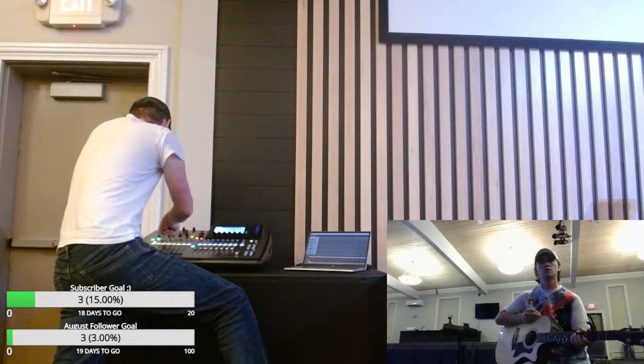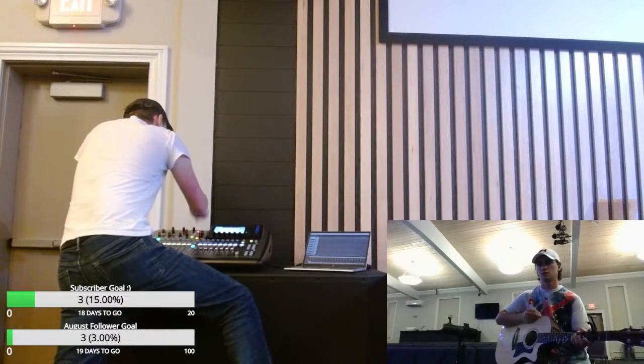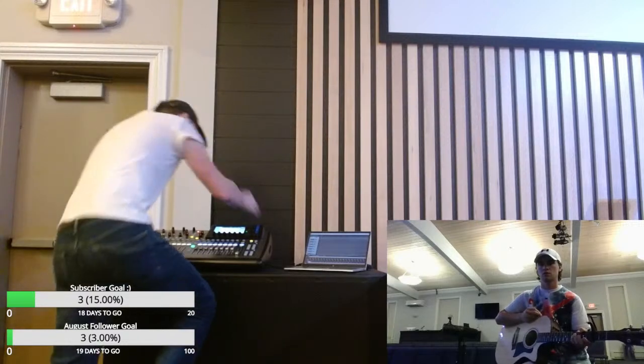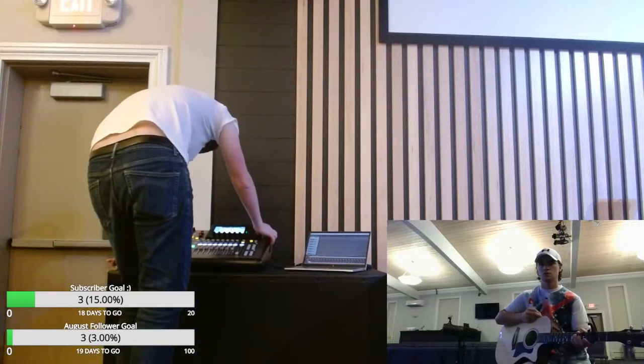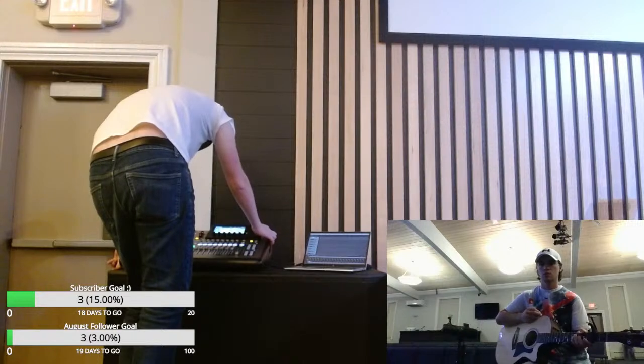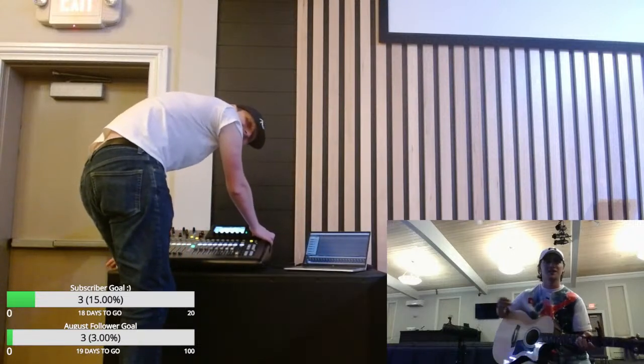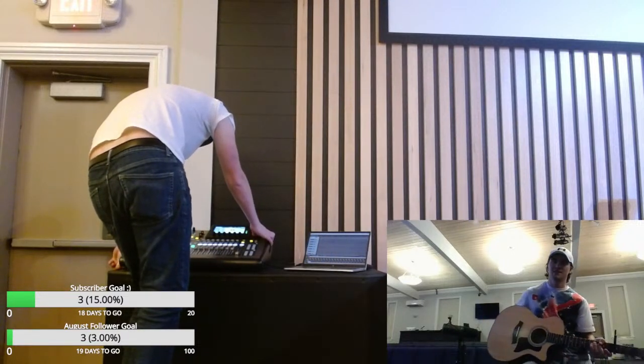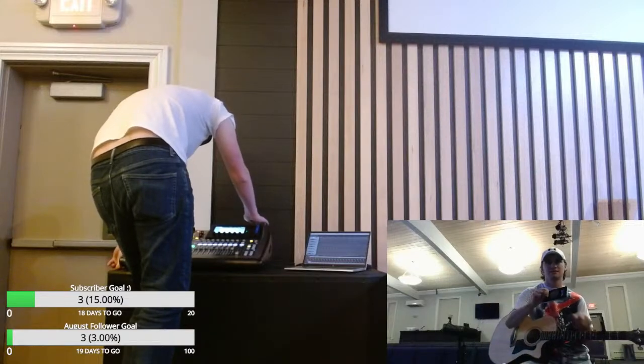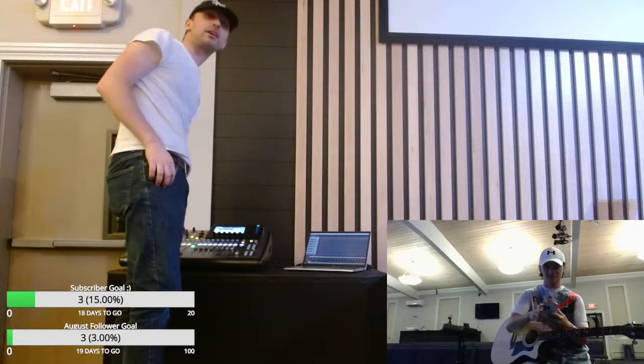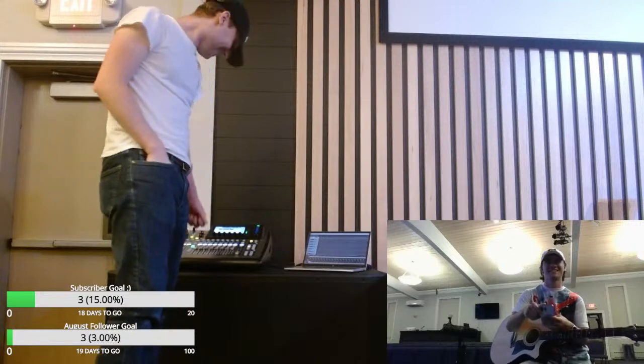Where's the top? There it is, right here. So we got oscillator. I can generate white noise. Yeah, there we go. I'll just have to subdivide. Yeah, just subdivide, 48,000 samples of white noise. Yeah, exactly.